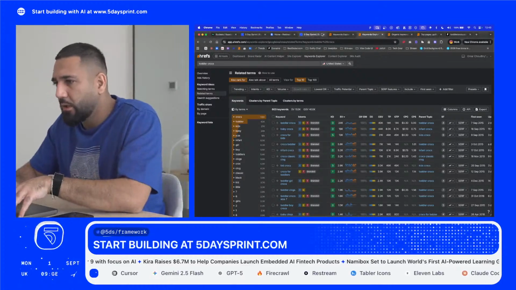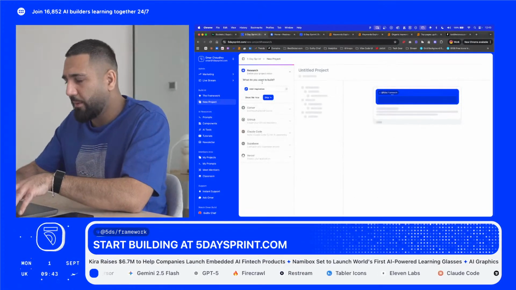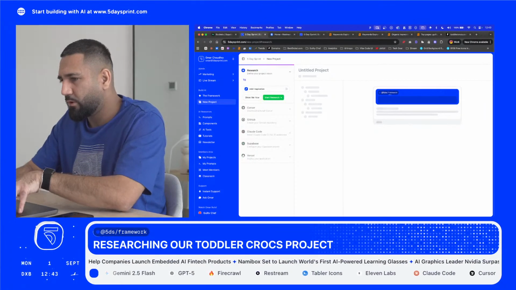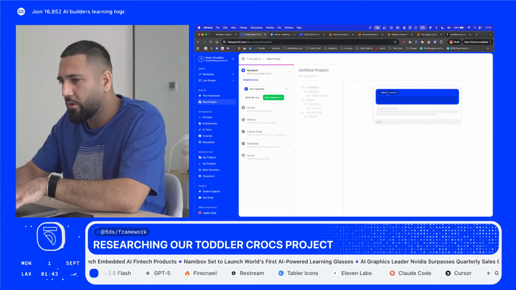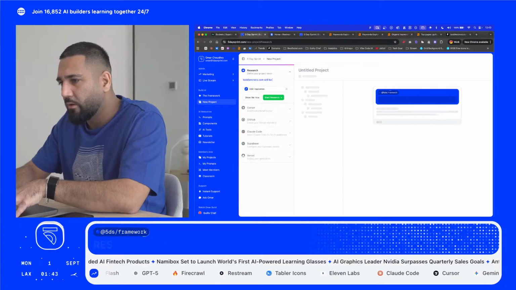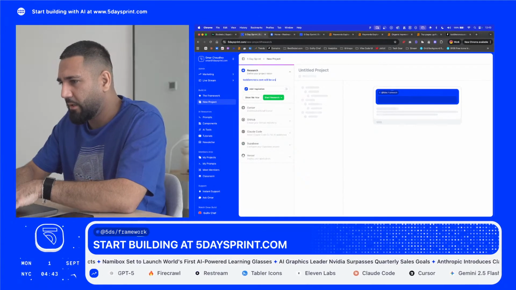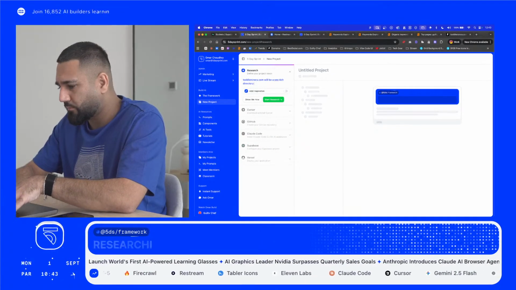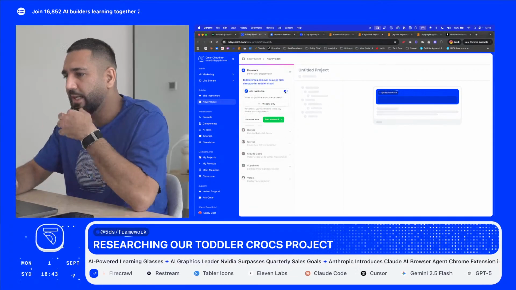So we are going to go to 5-day sprint. We hit new project, which I've got here, and I'm going to say toddlercrocs.com will be a site that will be an SEO rich directory for toddler Crocs. I mean, what more do you want me to say? You can add inspiration if you want.